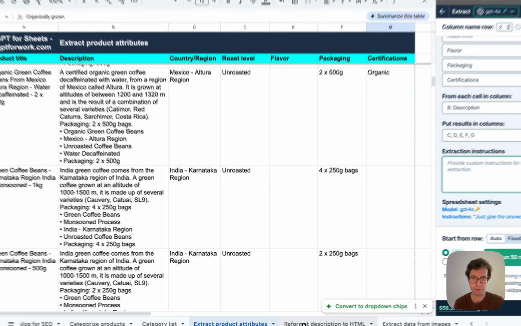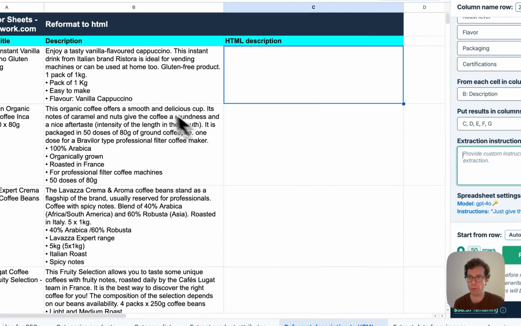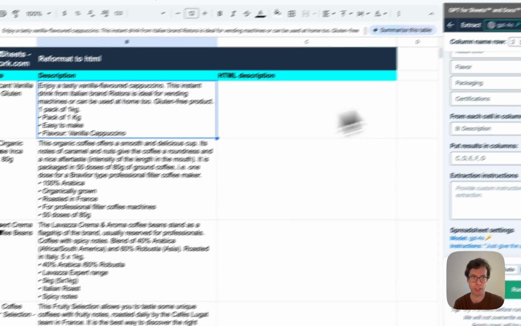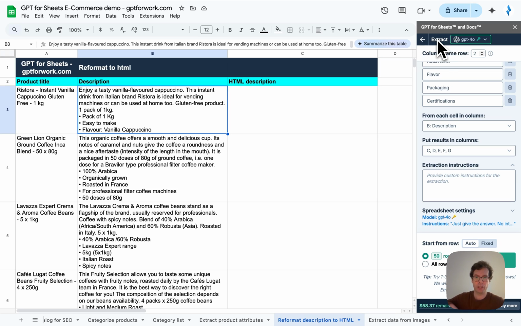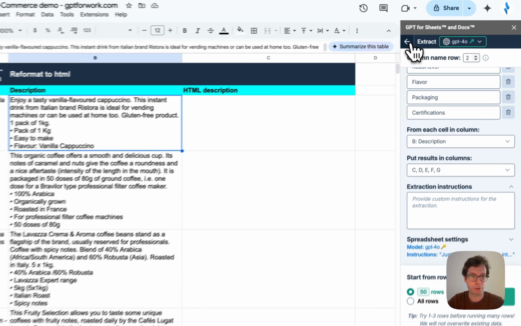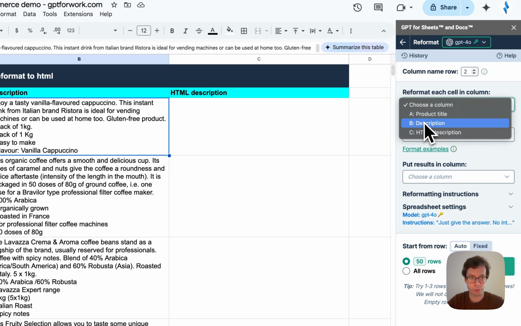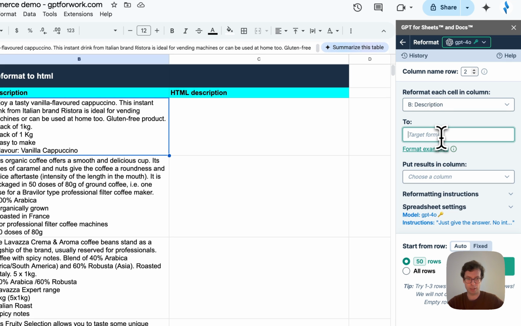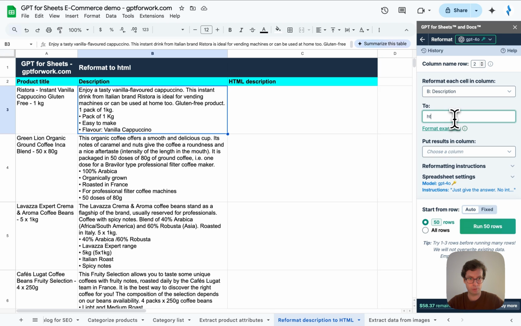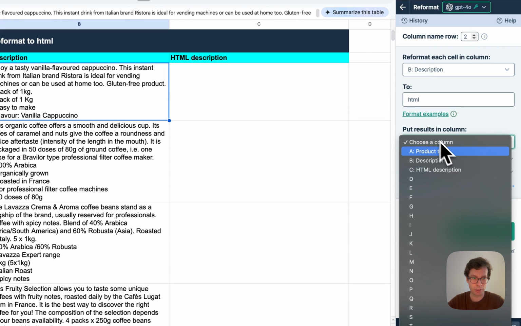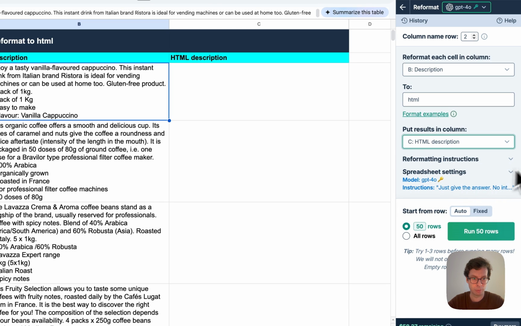All right, next use case, we are going to reformat these descriptions into HTML so that you could include them directly in your website very easily. So for this, I'm going to use the reformat tool. Again, I choose a description column and I will say I want to reformat it to HTML. I'm going to put it into the HTML description column. And this one, I want to try it first because I'm not so sure about my configuration. So let's run three rows.